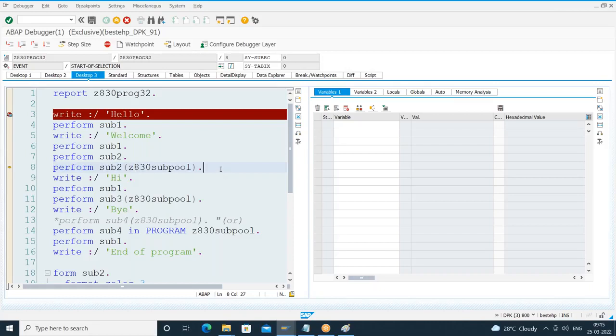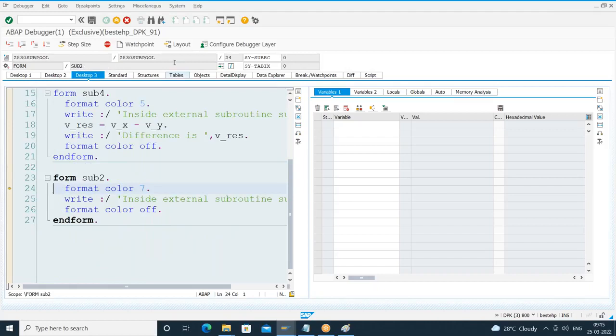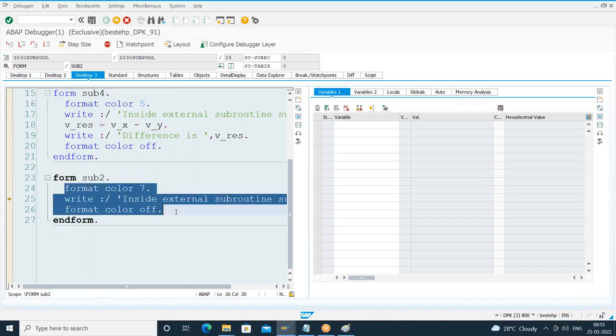So let me press F5. Yes, control is going to what? The subroutine pool, and it is about to execute the statements of that subroutine too. If you don't want to debug the further statements at any point of time, if you want to come out of the current block definition, a subroutine definition, a function module definition, or a method implementation, you can press F7.